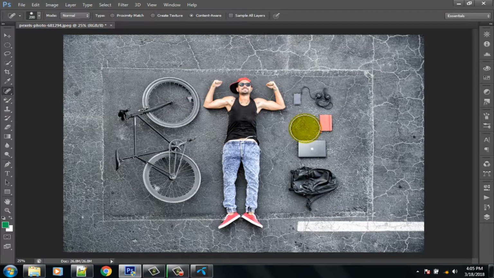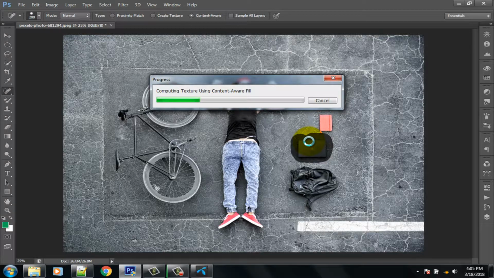In this video we are sharing with you how to remove any object from a photo in Photoshop in a very easy way, so keep watching till the end, and stay with us.